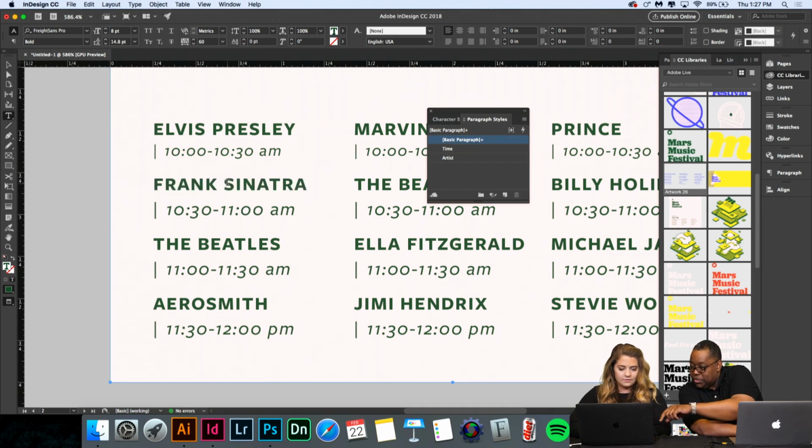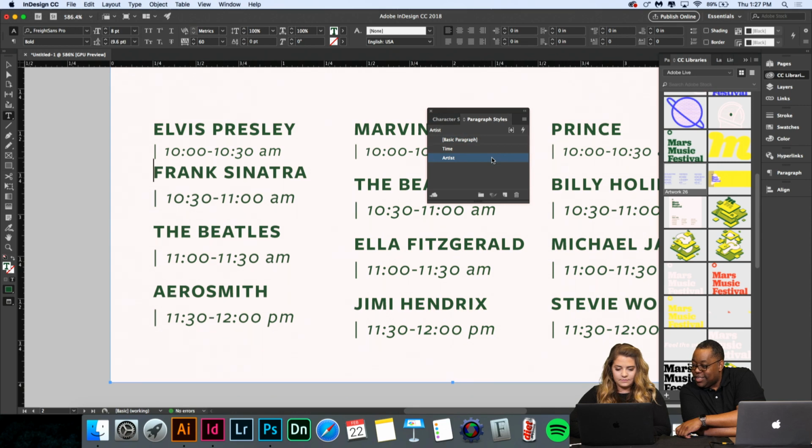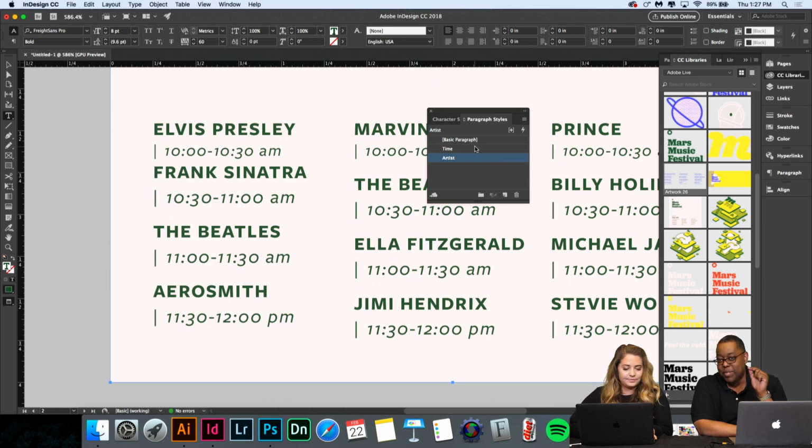Just don't highlight the whole thing. Just put your cursor there. Now try it. Artist. I was still going to change the lighting, so we'd have to go in and tweak the lighting. But anyway, if you go in now and change artist or change time, it would affect all the ones that it's been applied to.